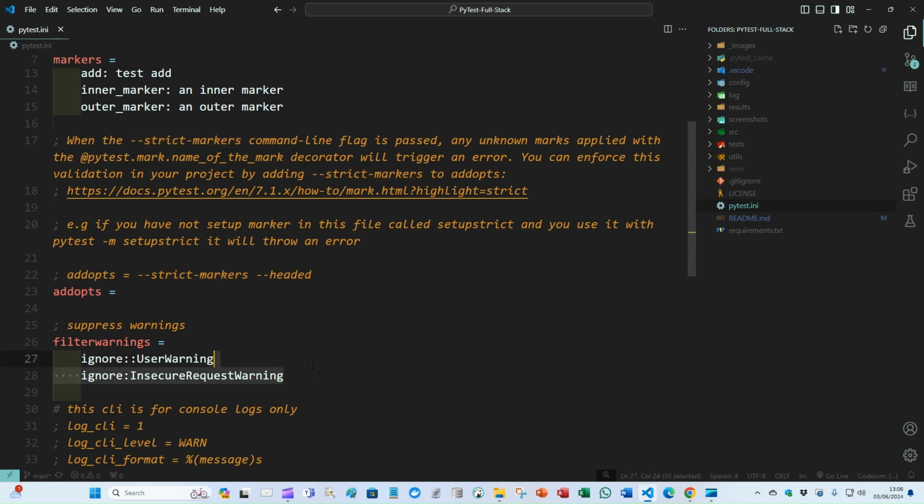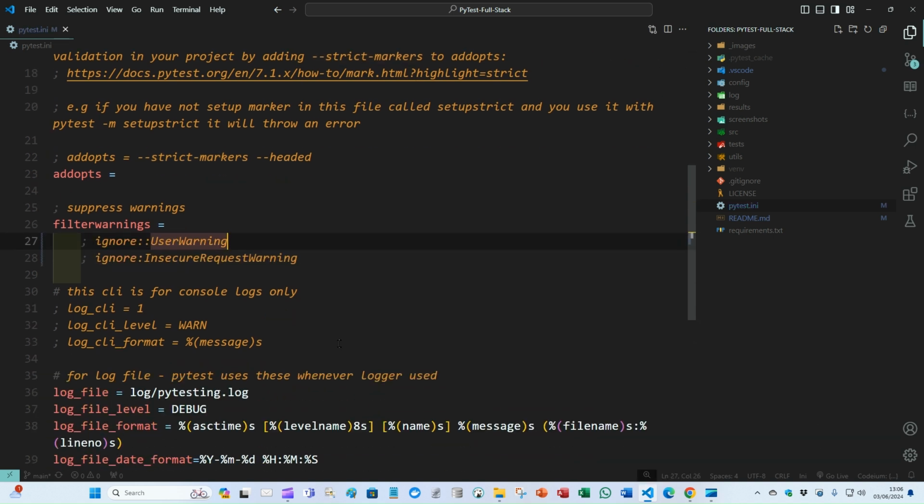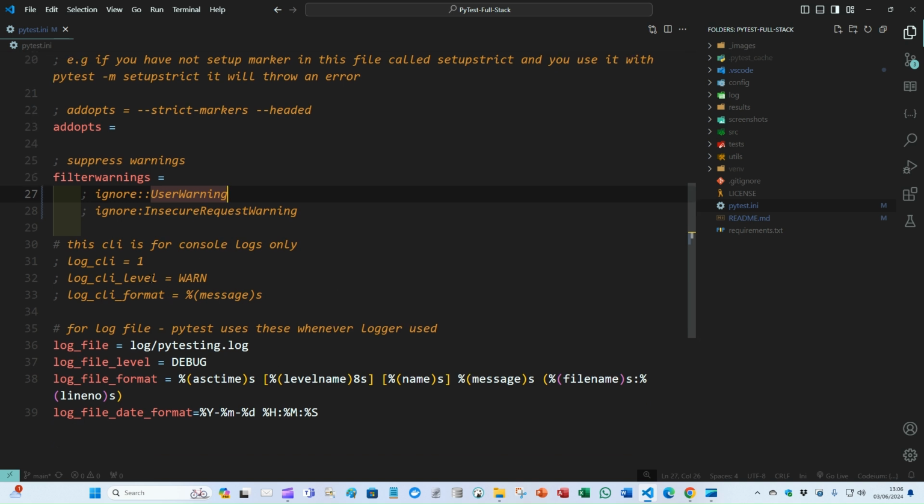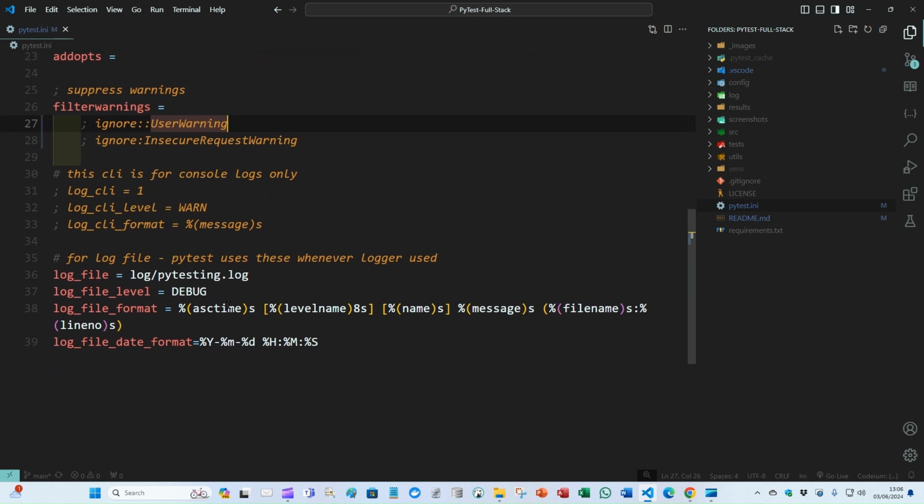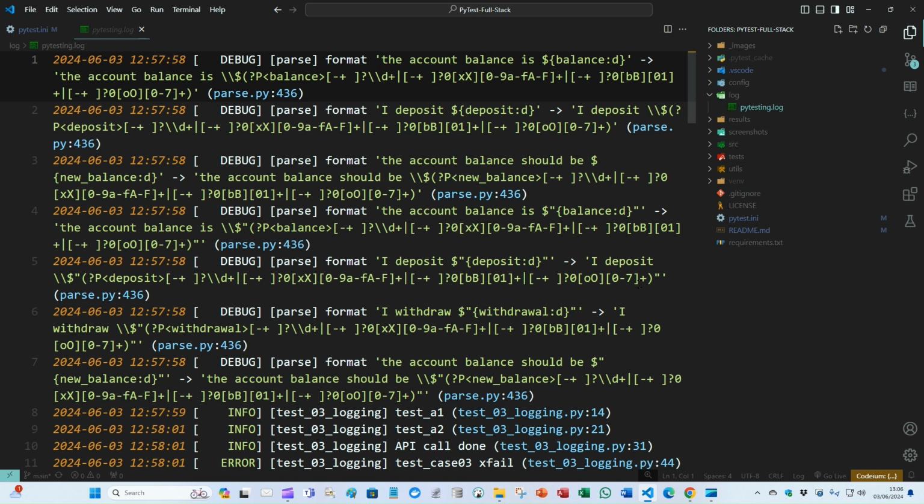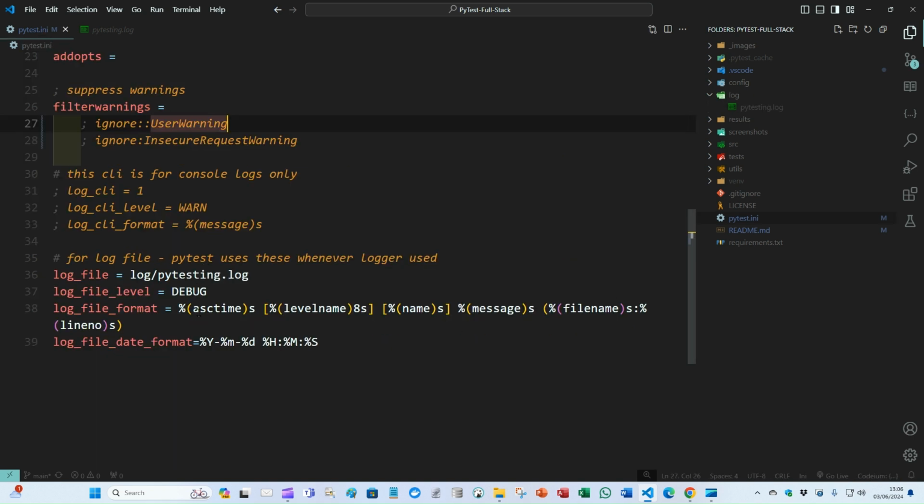Filter warnings, I'm going to comment that out so we can see warnings in the future. If you're using console logs, here are your settings, but we're just using the log file output and we're logging it to pytest.log. We saw that in one of the earlier videos.